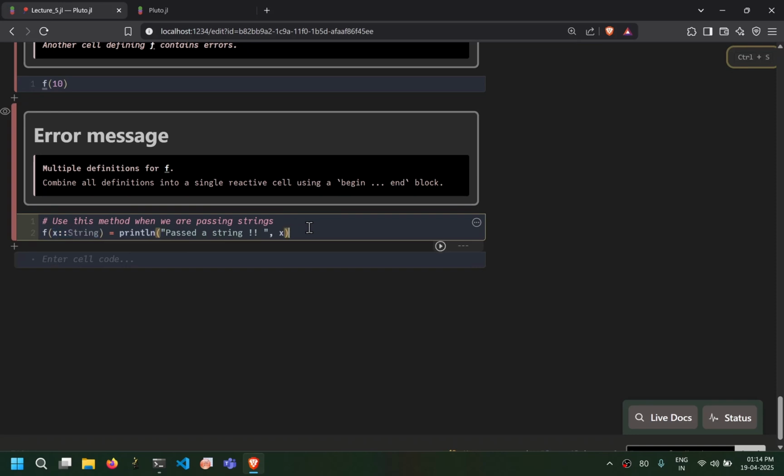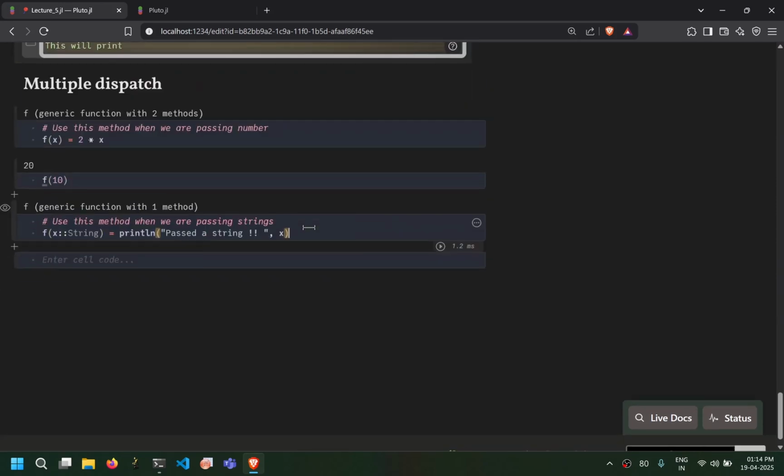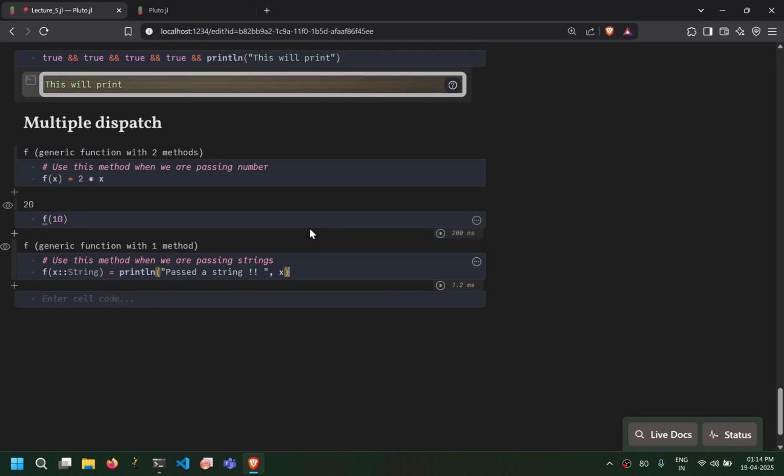So let us save the notebook, and now you see that all the errors have vanished, but this thing here has changed. It is now saying that f is a generic function, so the name of the function is generic, but it has two methods. What are the two methods? One is this one, which we are going to use when we are passing a number, and this is another definition of the function, or another method of this generic function, which will work when we are passing a string. So let us check that.